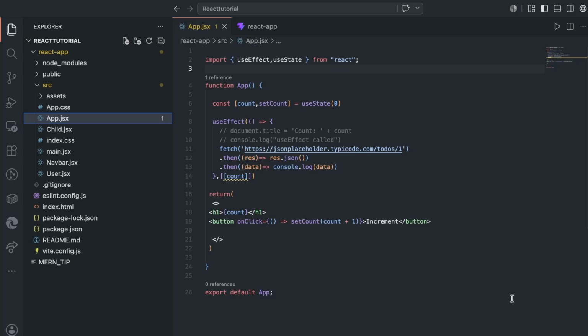So let's get started. What is conditional rendering? First, let's understand what conditional rendering actually means. Conditional rendering means showing different UI based on a condition. A simple example: if a user is logged in, show the dashboard, otherwise show the login page. Basic if else. Now let's move to app.js and create a first example.